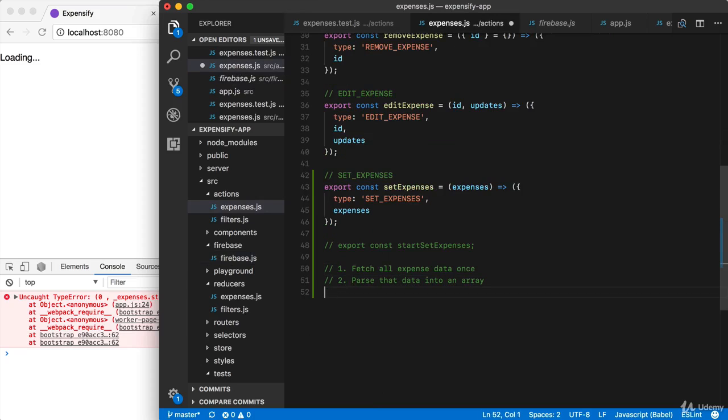Then step 3 would be to dispatch set expenses so the data actually changes. If you complete these 3 steps as expected, everything is going to work. You should be able to save this file, and you should start seeing the data from the development server showing up. If you don't have any data, you should be able to create some. Then that should show up, and you should be able to refresh and still see that data.